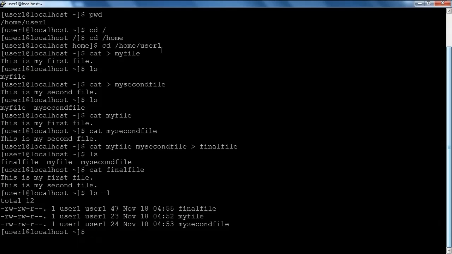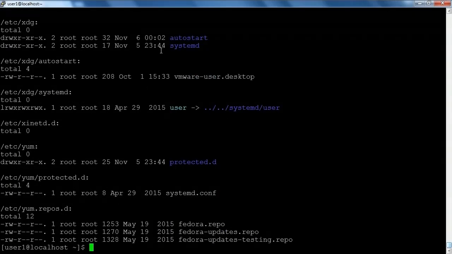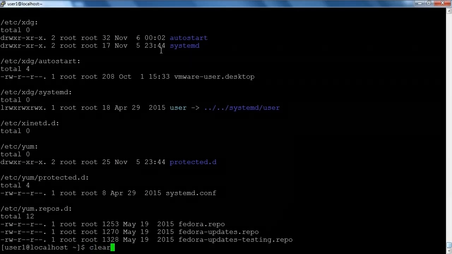Now this -l option can also be combined with the capital R option to recursively show the contents of a folder. For example, I can say ls -lR /etc. This will show you the content of the etc folder recursively. When we gave that command, the files and the folders present under the etc folder are all displayed recursively. Let me clear the screen using the clear command.